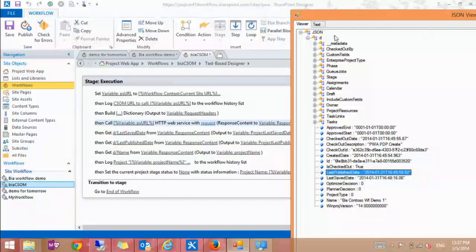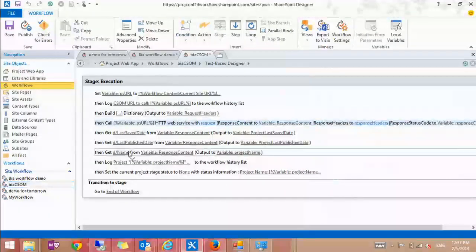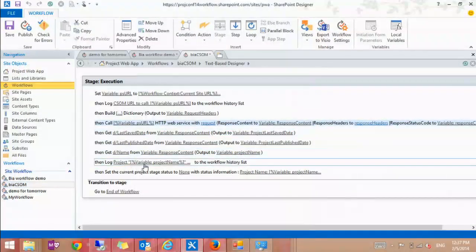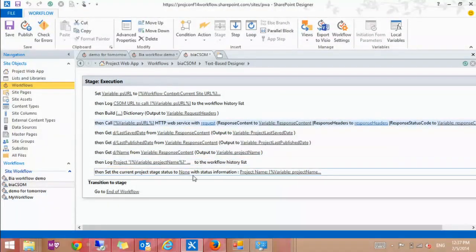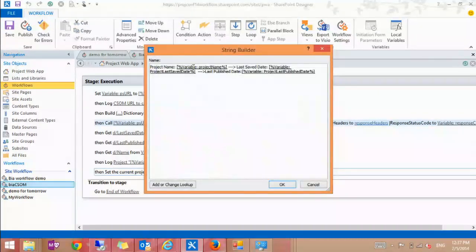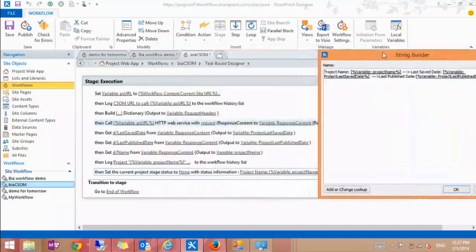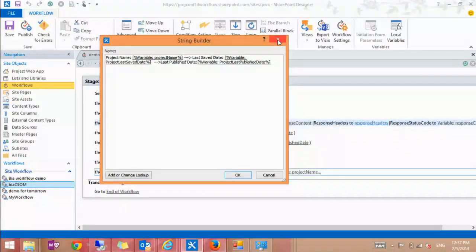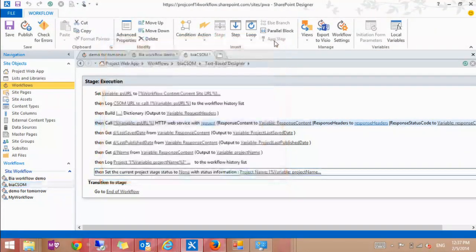Okay. Back here, I'm parsing all this information, and then I log it to the history list. Again, you're going to see the none thing because I don't care about the status. I'm going to write project name is, and if you look here, after I extract it, I write it to project last save date, project last published, and project name. I want to write this information into both project status information and workflow status. Okay? Any questions so far before I show you how it works? No. All right.